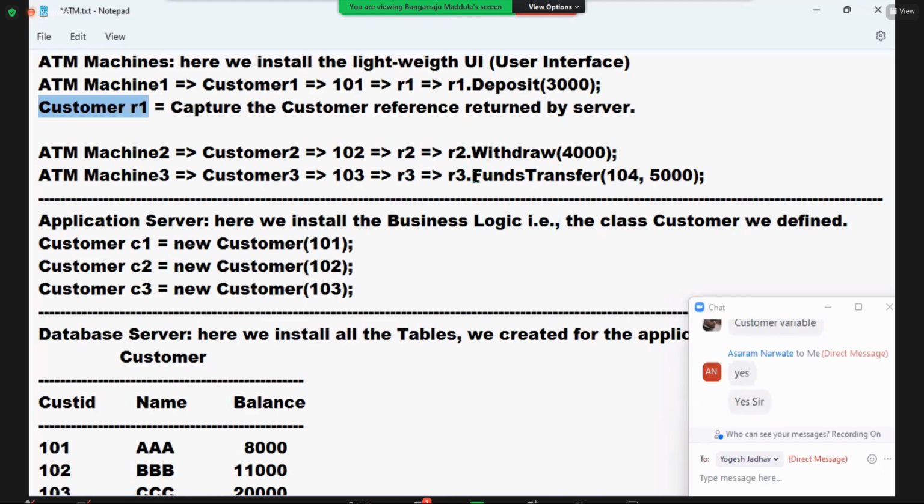The second drawback is, I told you this point, right? ATM machines are very low in configuration. A minimum configuration of 256 MB is more than enough for that, because there is only one application running there, nothing more than that.